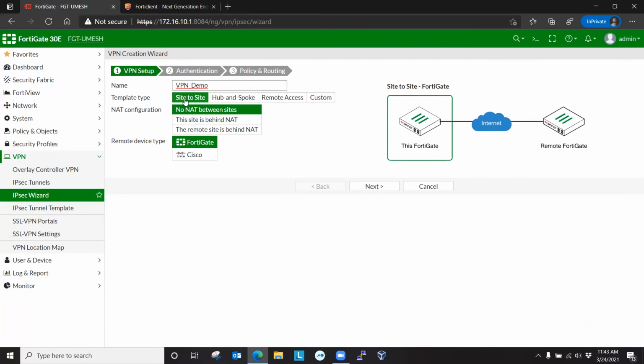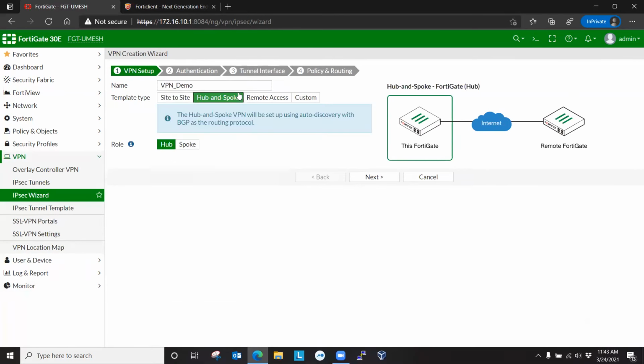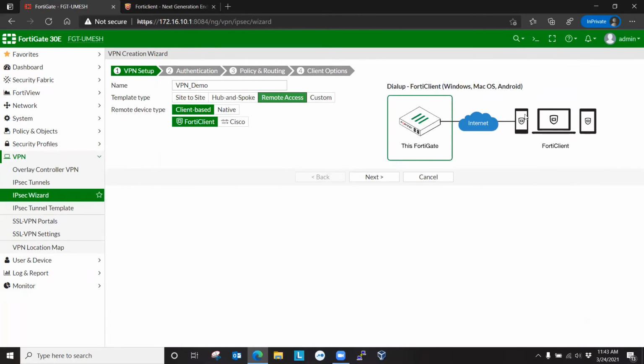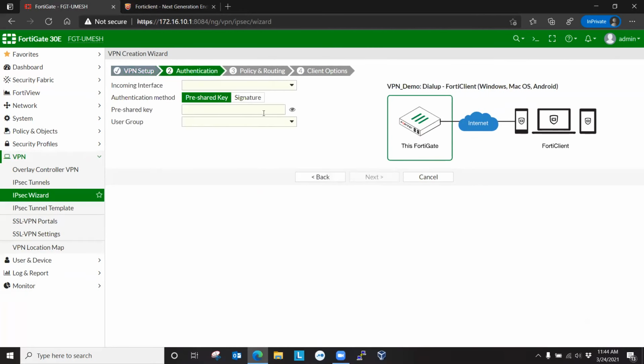We have the option to do site-to-site VPN. That means between two FortiGates, so one FortiGate is dialing into another FortiGate, or from a different FortiGate to the FortiGate units. Or you can dial VPN from your mobile devices, laptop, or desktop using FortiClient, which I'll show you shortly. So just go ahead and click on remote access, and the remote device type is client-based. We will install the VPN client on our computer, and that is the FortiClient. So go ahead and click next.